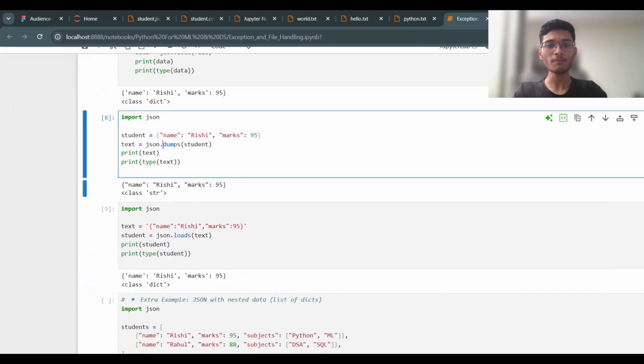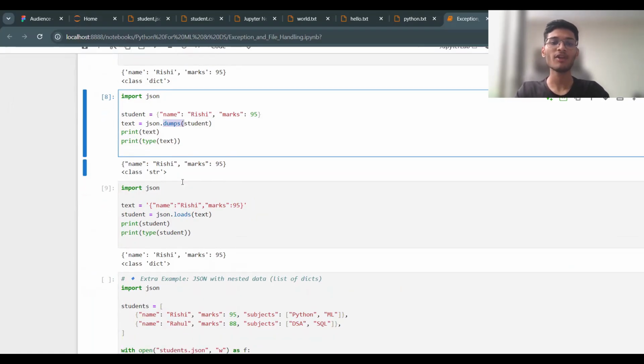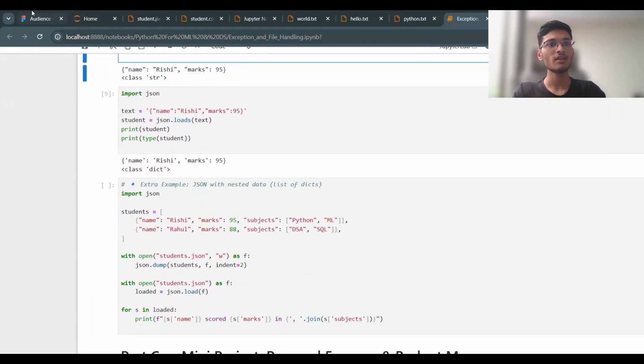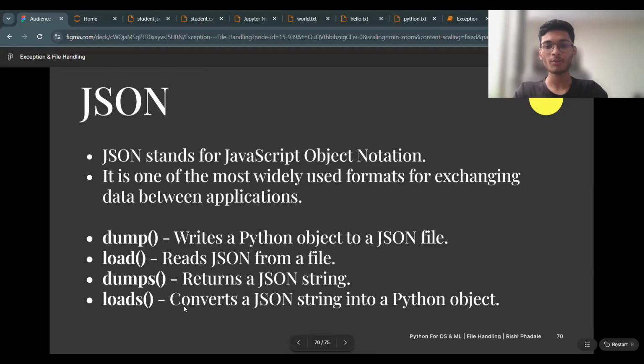Okay. So if I use dumps, it will convert that dictionary into a string. If I use loads, it will convert that string into a dictionary. Okay. So these are the four functions. I hope you understood this.